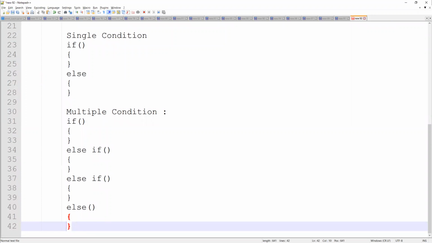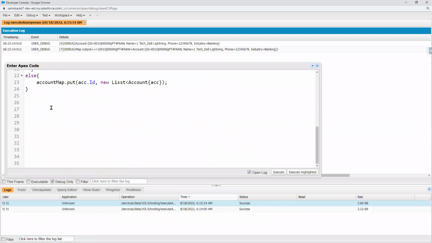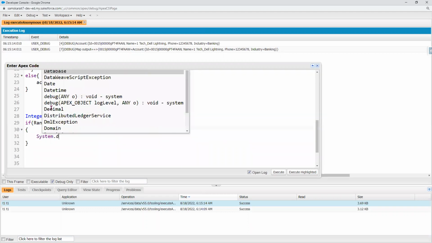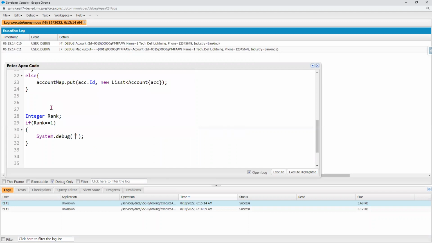Now, if I have to write a simple one, let's go here. Integer rank. Let's declare the integer rank. For example, if my rank equal to 1, then what we will do: System.debug, I'm going to print some text, System.debug, let's say gold medal.